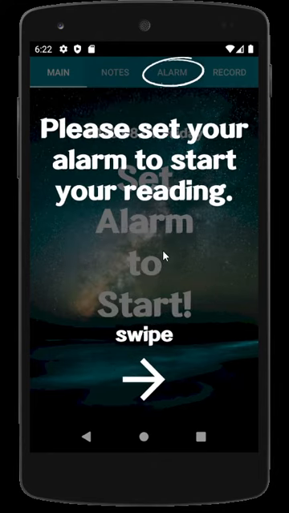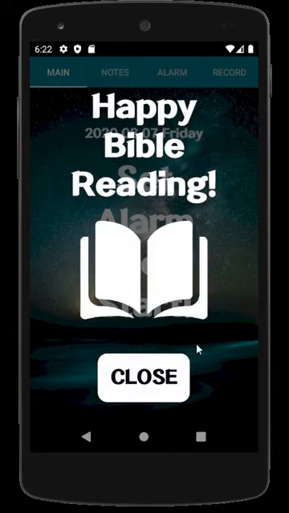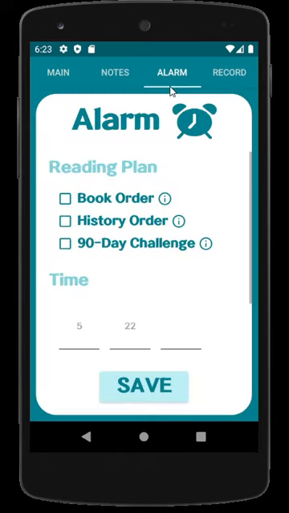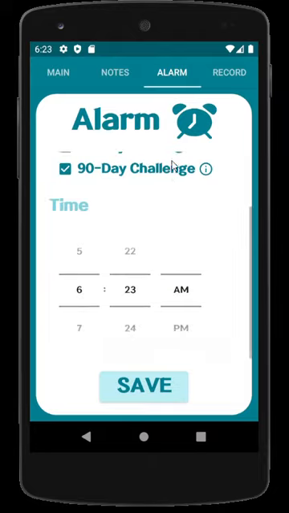The next page shows that users need to set an alarm by clicking the alarm tab to start their reading plan right up here. So as you can see, before I set an alarm, the main page will say to set an alarm to start reading. So I'll move to the alarm section to set an alarm, and I'll select the 90-day challenge, and I'll select the alarm just a minute after the current time. And the notification will arrive within a minute, so please be patient with me.